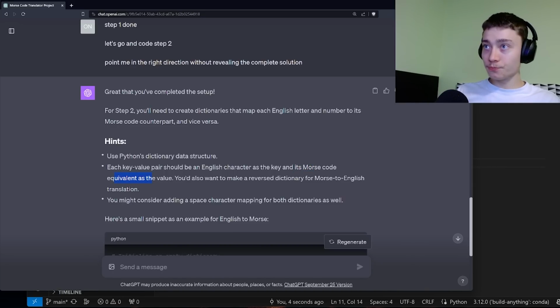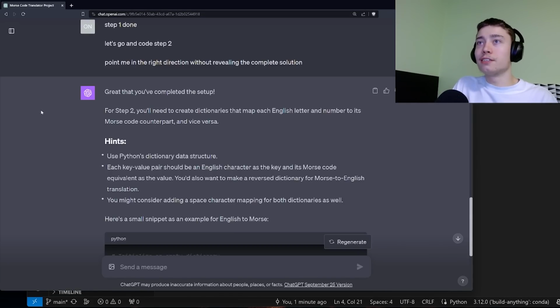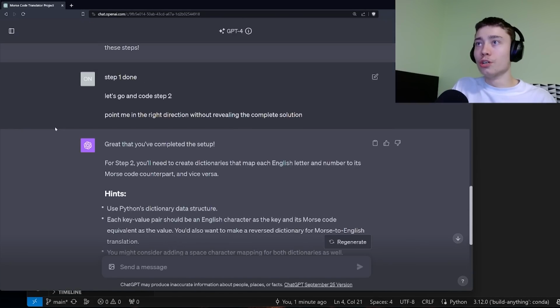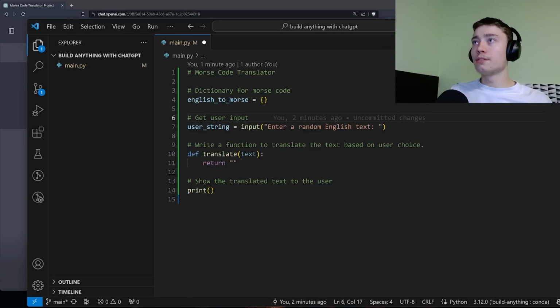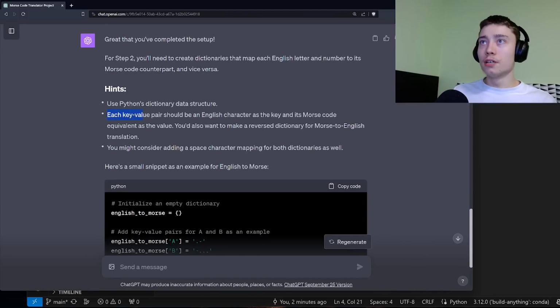Yep. Now what I'm wondering right now is, where are we going to get it? Should I get it from Google or should I get ChatGPT? Obviously we're not going to ask ChatGPT to give us the actual Morse code characters, because typing out the entire alphabet, like 30 characters or whatever, manually, let's be honest, it's 2023. We're just going to let AI do that. Okay, so each key value pair should be an English character as the key and its Morse code.